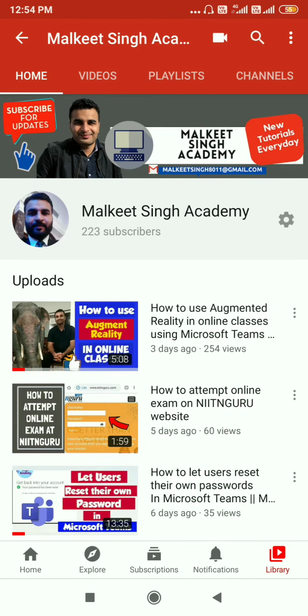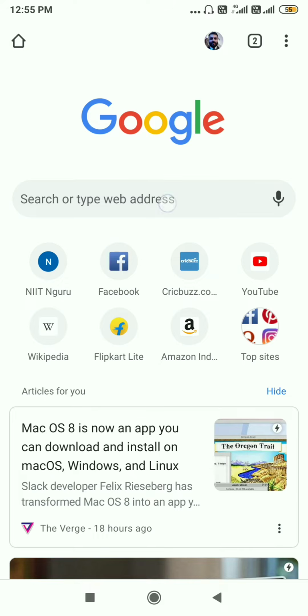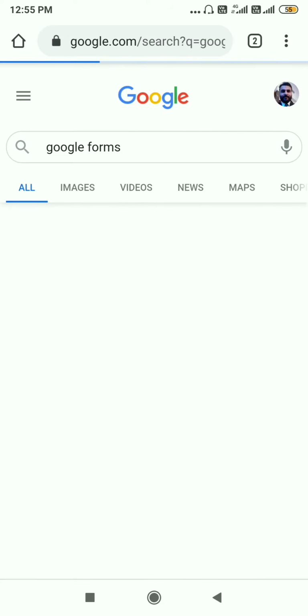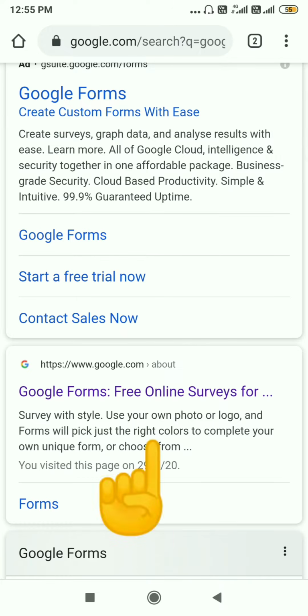So guys, in order to create Google Forms, you have to open up your mobile browser. I'm using Google Chrome here, but you can use any browser that you like. So just open it up. In the search, just type in Google Forms. It will give you these results here in the search window. You can see Google Forms free online service. This is the official link for creating Google Forms.